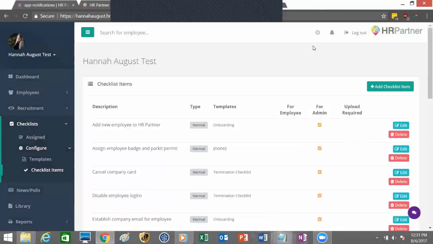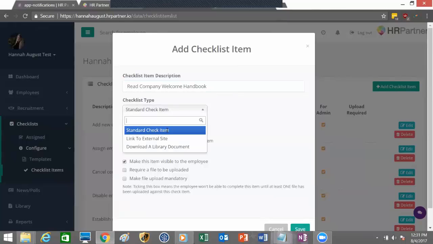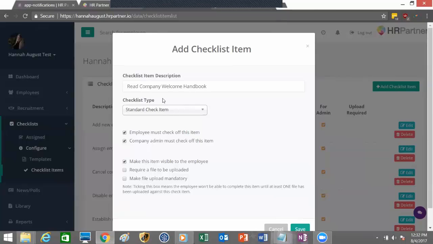And now I'm going to add another checklist item just to show you guys how another type works. So I'm going to say read company welcome handbook. So now this checklist item is going to say read company welcome handbook. So I'm just going to link to a handbook that's in our company library, and that way employees will be able to see it right away, read it, and then check it off.